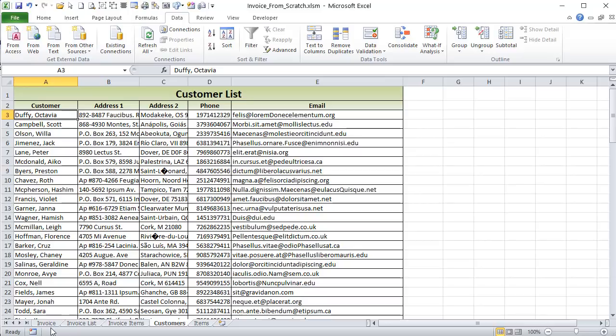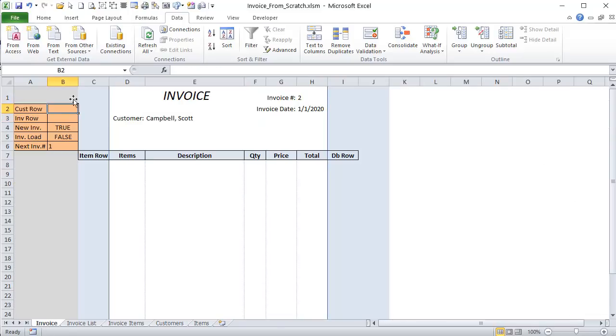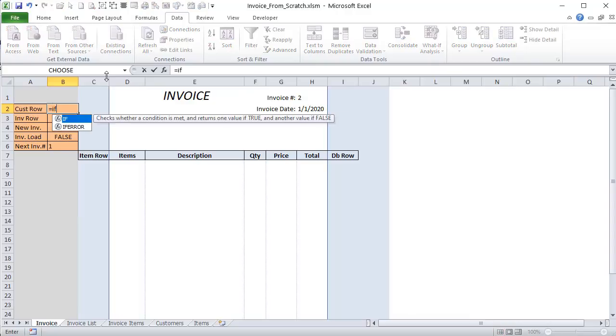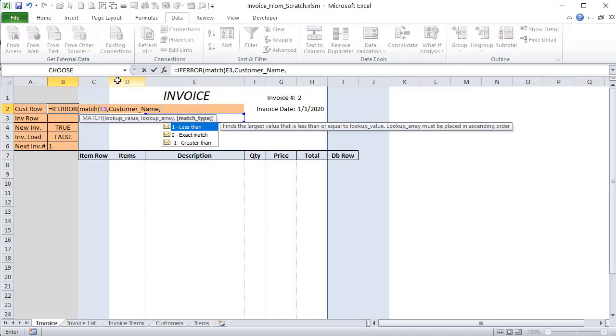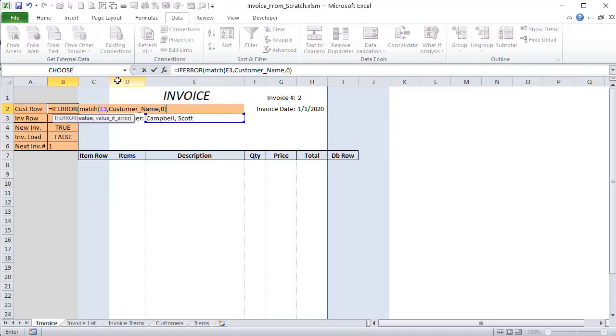So keep that in mind. So let's get that customer row through a formula, and we're going to place that formula right in B2. Equals, what does it equal? If error, in case there's an error. Match, we're going to use the match. What are we matching? We're looking up. What are we going to look up? I'm looking up E3. E3. And then comma, customer name. That's the range I'm looking it up. 0, I want an exact match.